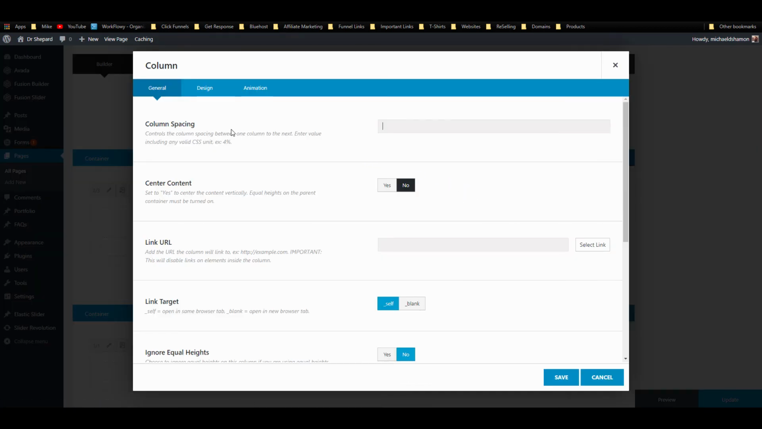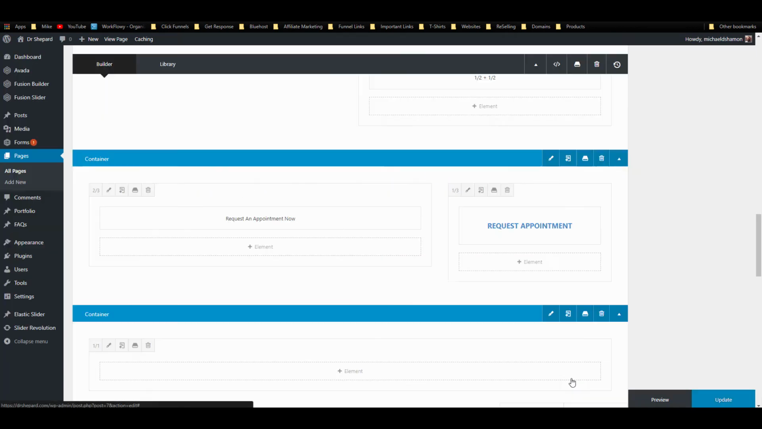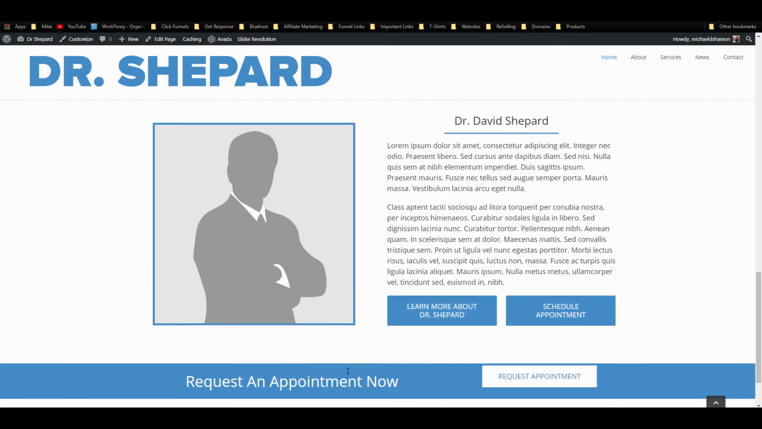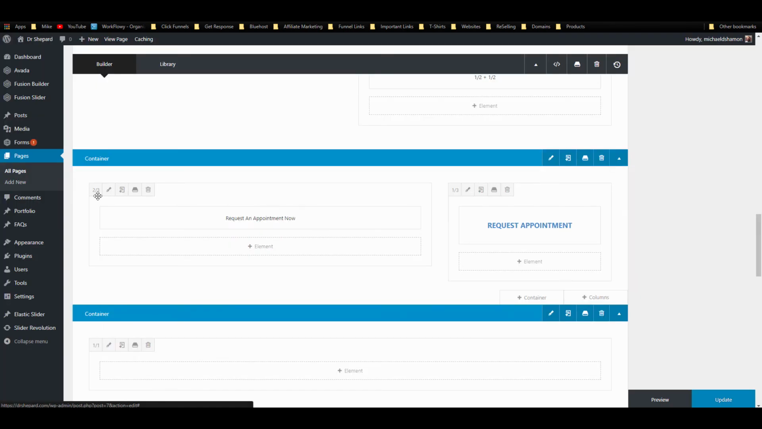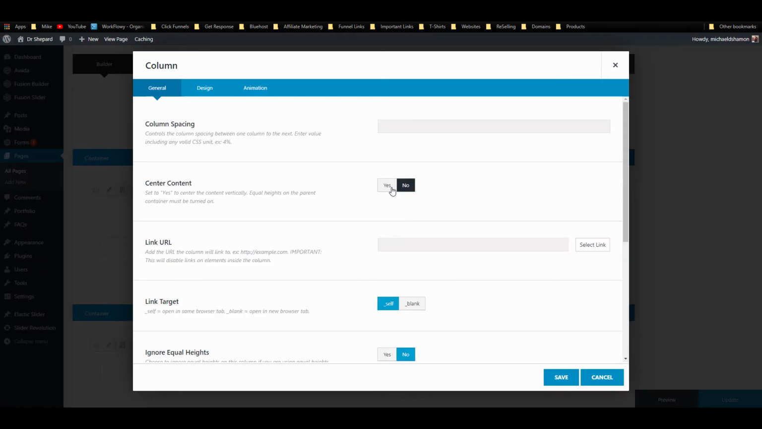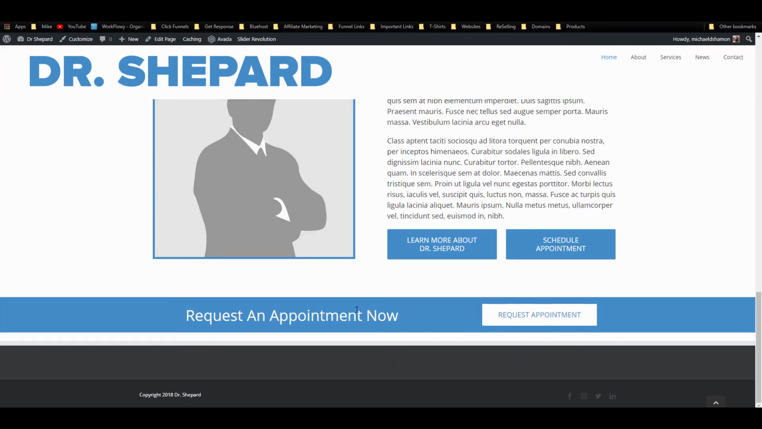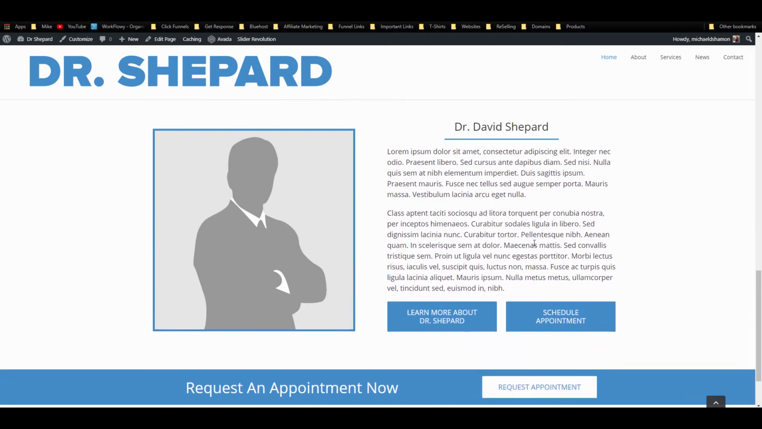Edit this one and go to center content vertically, yes. And let's see if this does it. Update the site, refresh your page. Alright. It didn't do it that well because it's not centered with this. Let's see if this other setting makes a difference. So go to this one and go to center content, yes, and go to save and go to update. There. That made the difference, okay? So each column had to be set to equal heights. And there is the button.